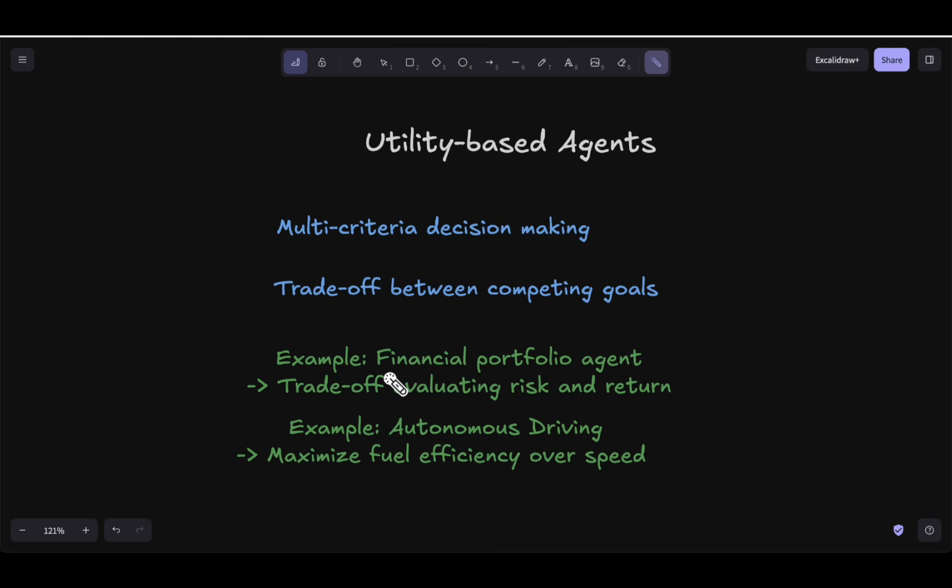And another good example is that of a financial portfolio agent. The trade-off is there could be multiple ways to get rewards or returns, but the agent has to evaluate each of the available options and then decide which one is the best balance between risk and return. So that's another example of a utility-based agent.